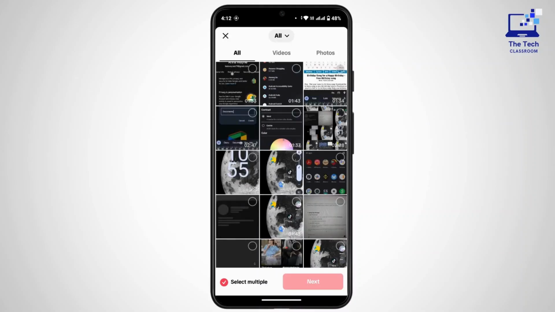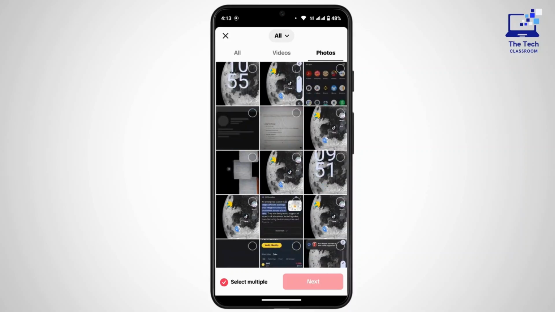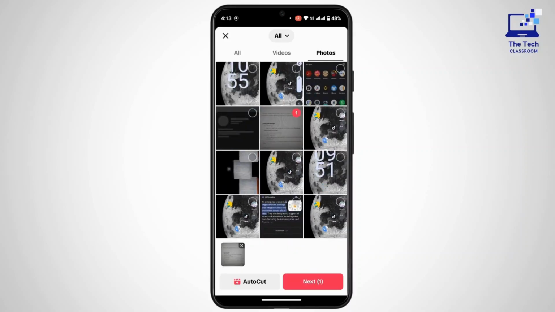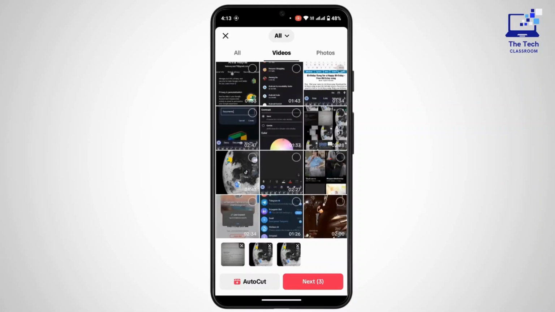Now from here, you can choose either photos or videos that you want to make a TikTok video with. If you want to select a photo, tap on the photos section and here choose the photo that you want to add in your TikTok video. Or if you wish to add a video, tap on the video section and select one video that you want to add. And if you're done selecting your images and videos, tap on the next button.